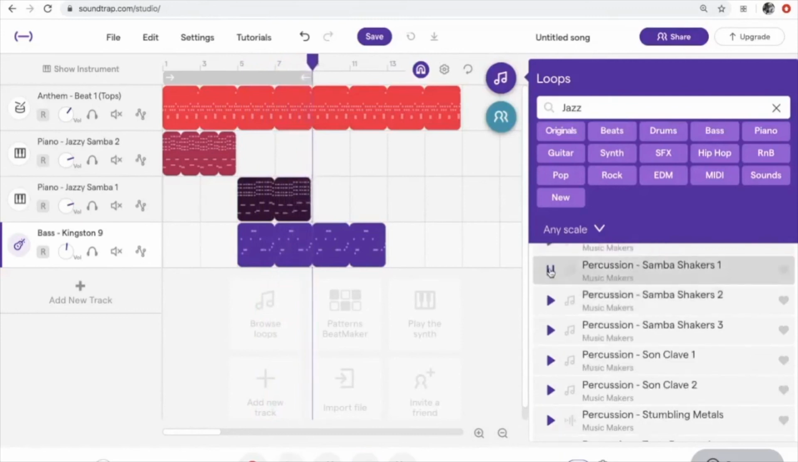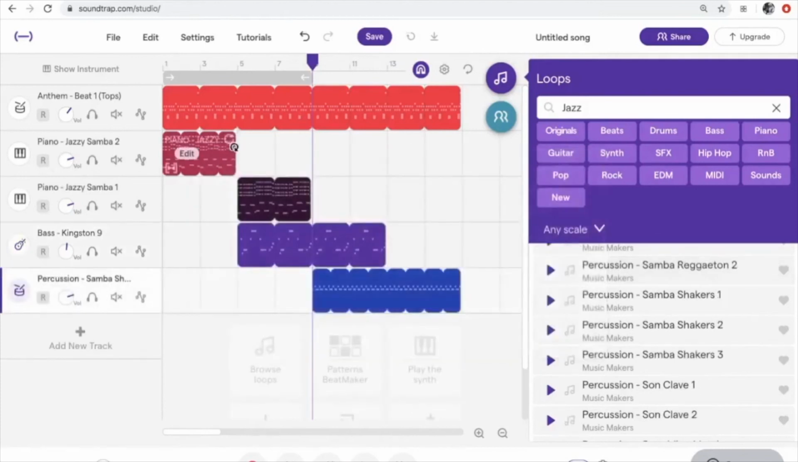I think especially with starting with the first song, it's always great to add some extra percussion to really round out that section. So let's add some more percussion and see what it sounds like.